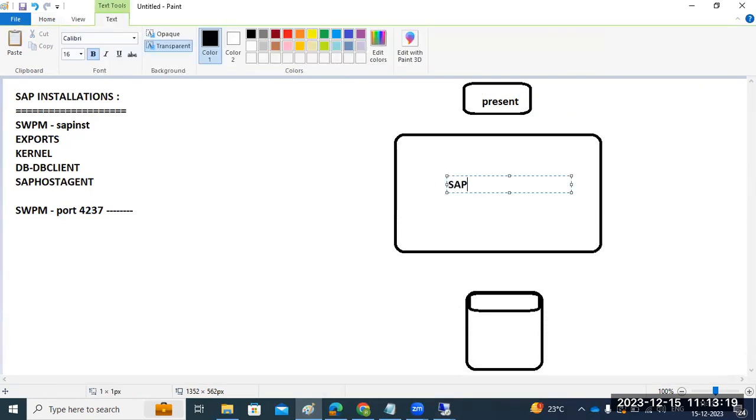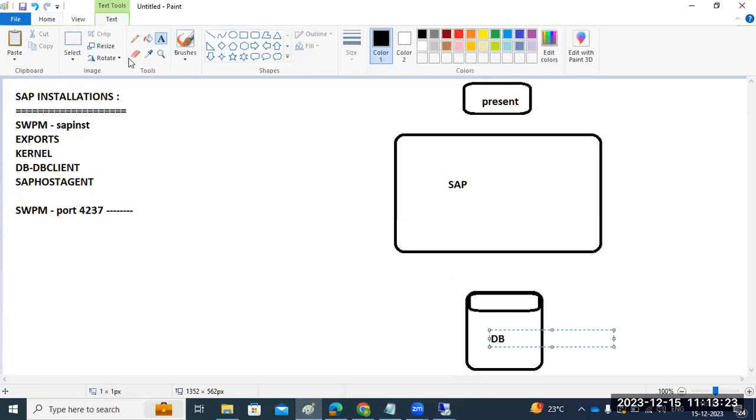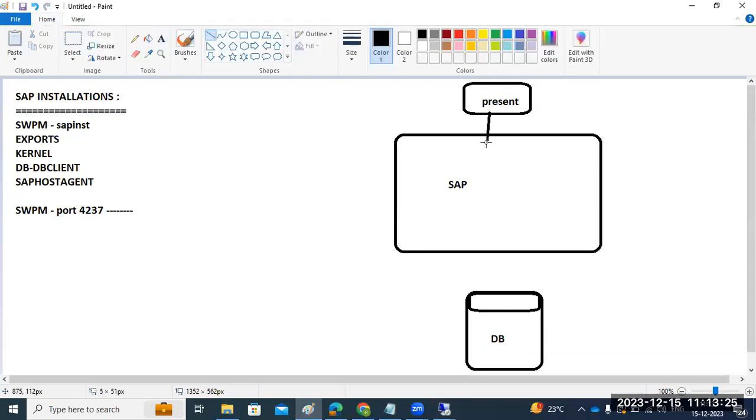This is the SAP application here, and this is the database here. From the presentation layer, you go to the application. Now SAP depends on the database. Because of this, on top of the database we have the SAP. So first we have to install the database, then we install the SAP application server here.